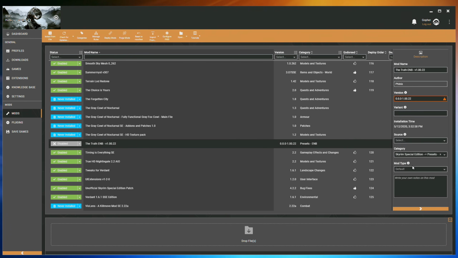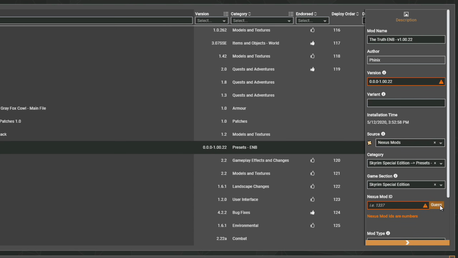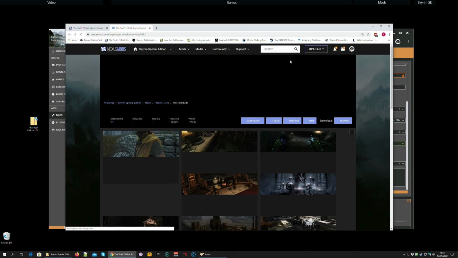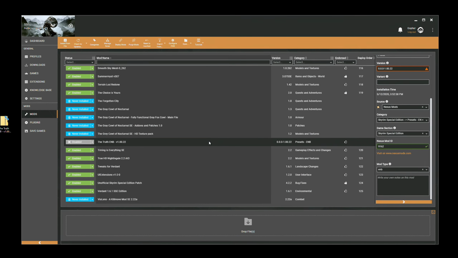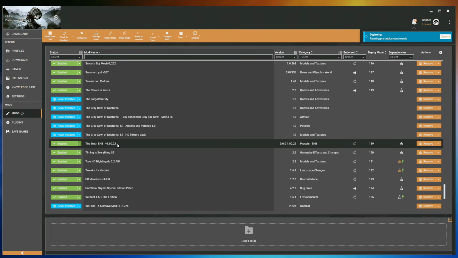Double click on it. Select the mod type and change it to ENB, and if you want you can change the version of the mod name, although at the moment it seems to be set correctly. You can, if you want, also go along to source, change it to Nexus if you downloaded it from Nexus, and hit guess, and it will probably figure out which mod the preset is from, allowing you to just click on the link there and go to the page directly. Double click to close this and then enable the mod. It should self-deploy if you have that set. If not, you will need to deploy mods. And the ENB is installed and almost ready to go.